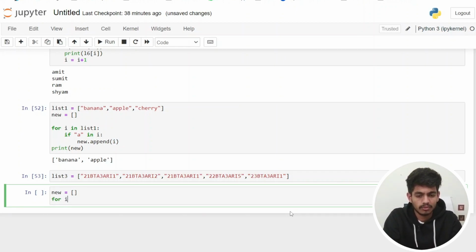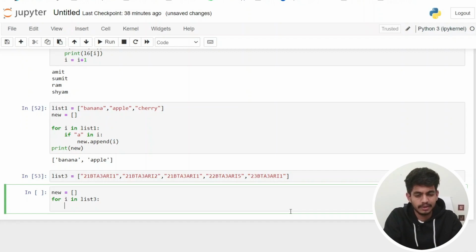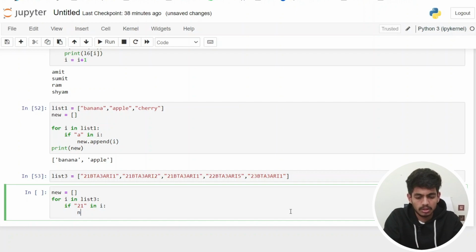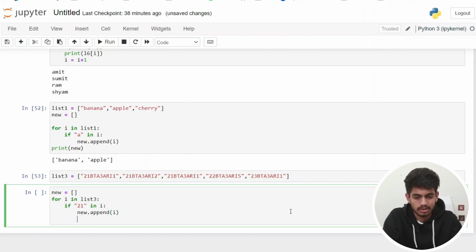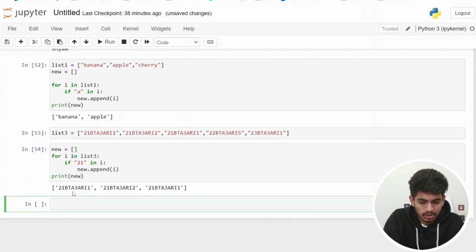For this I will run a for loop, for i in the particular list 3. Through this iteration you can get each element. In those elements I will put a condition: if 21 exists in the i, then we are appending, new dot append, the value of i, and print the new list. You get only the 21-started roll numbers like 21 BTA3 ARI, 21 BTA3 ARI 2, 21 BTA3 ARI 1.